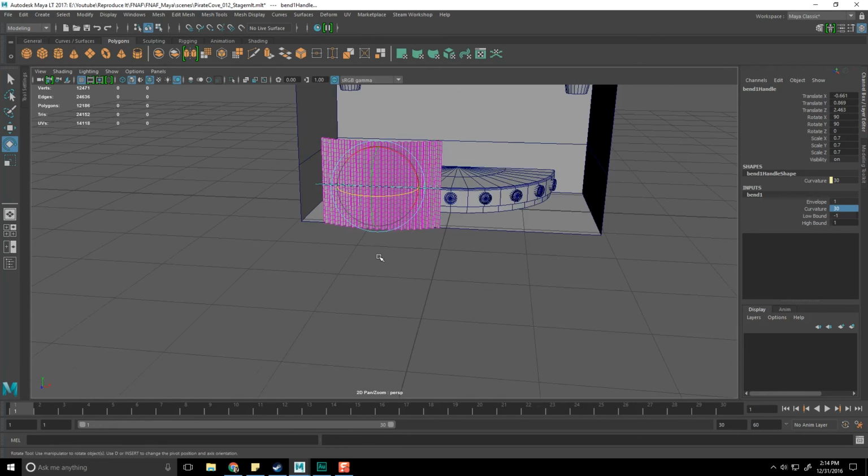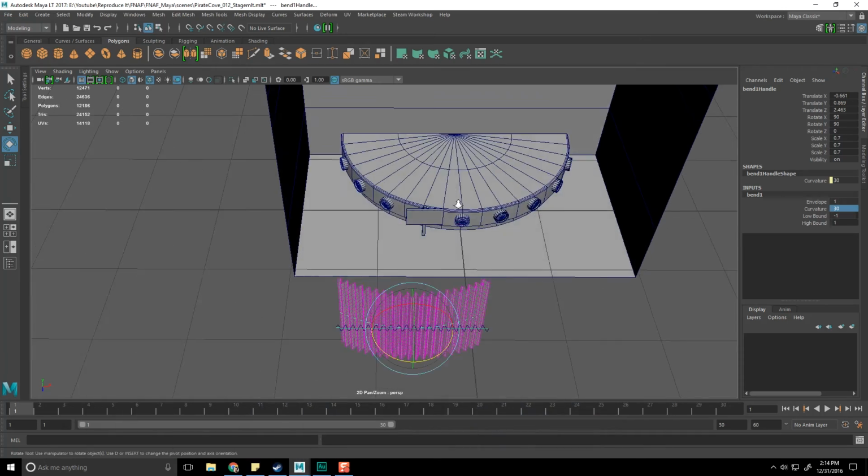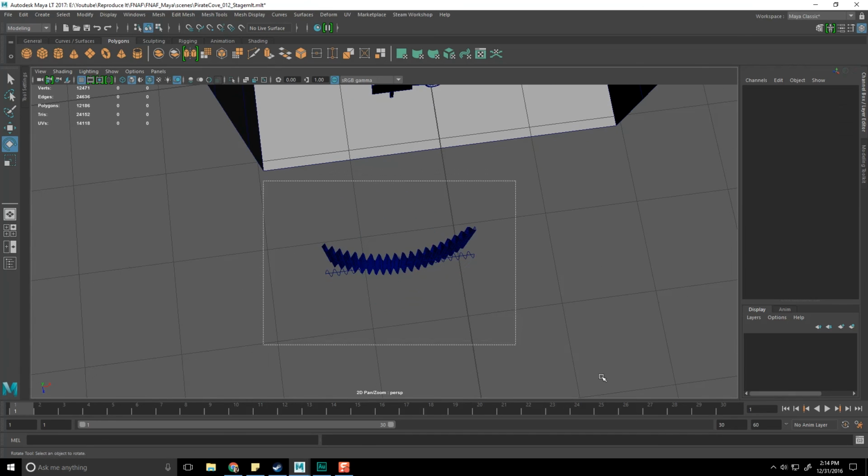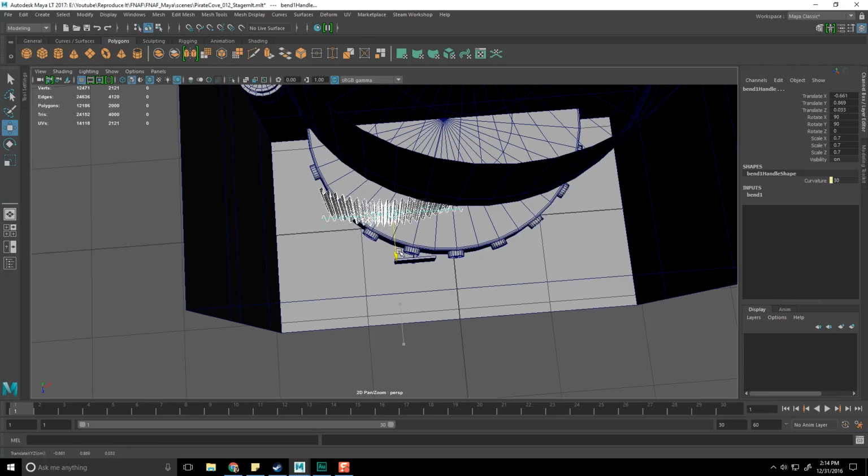I might need to push and pull some things. Let's take a look at the reference material. There's a lot of waves going on with this object. Can we just grab the whole thing and move it? Yes, we can as one unit.